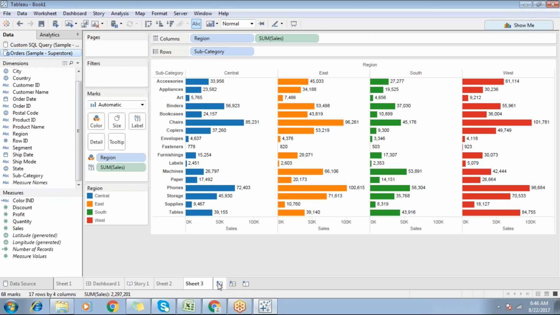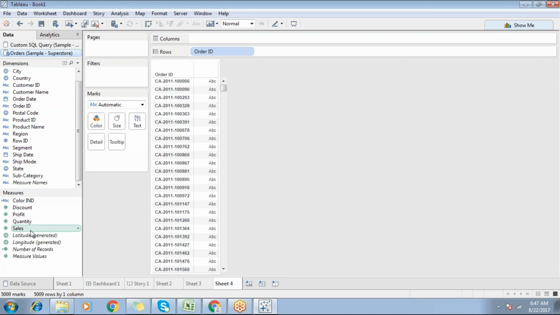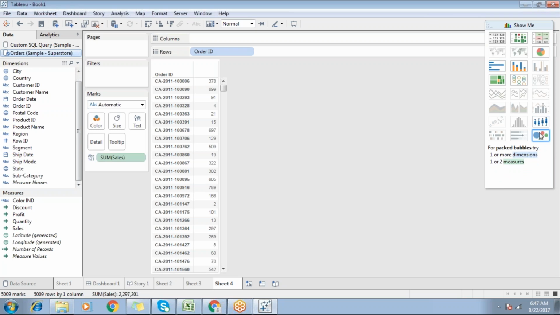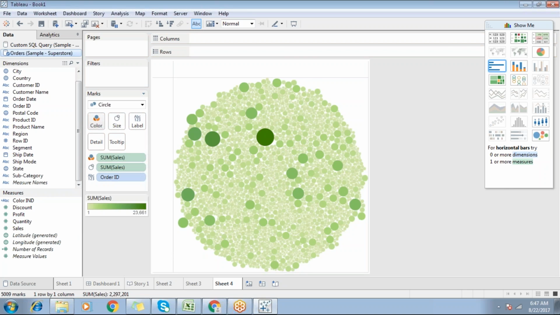Correct? And let me create one more sheet. If we have more number of values, let's take like we have multiple order IDs and sales. One of the advantages of this particular tool is the tooltip. You can see we have lots of labels, lots of order IDs versus sales. Whenever I mouse over, you can capture all this order ID and sales very fast. This is the faster tooltip. You can also make use of color, sales into color.